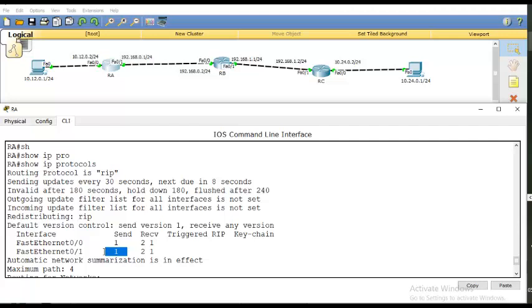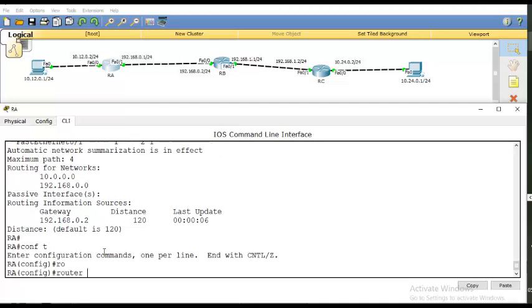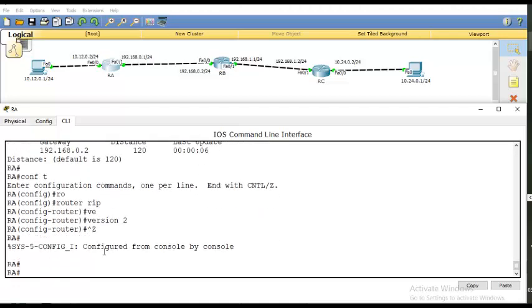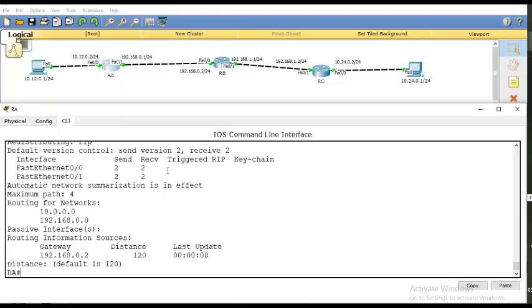Why? Version 2 means only multicast. Broadcast is not allowed. Only the group members can receive. Let me show you that. Router RIP version 2. That's all I said. Now if you see show IP protocol, it says I can only receive traffic that is sent to a multicast, and I will also send to a multicast, which is 224.0.0.9.